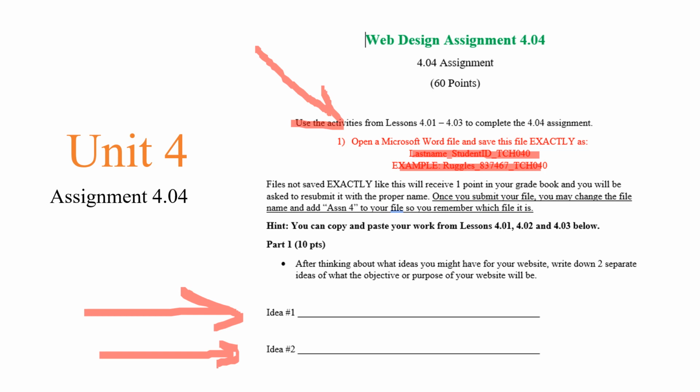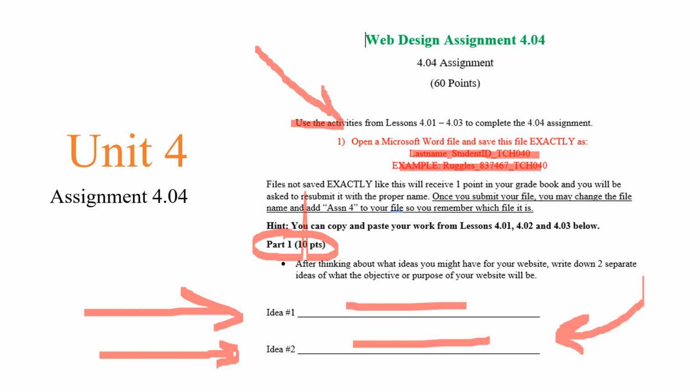So anyways, all right. So getting to the actual assignment itself, part 1 is worth 10 points. If you notice these questions, after thinking about what ideas you might have for your website, write down 2 separate ideas of what an objective or purpose of your website will be. Okay, that is part 1 of your assignment. This is from lesson 4.01. You can copy and paste right onto it.